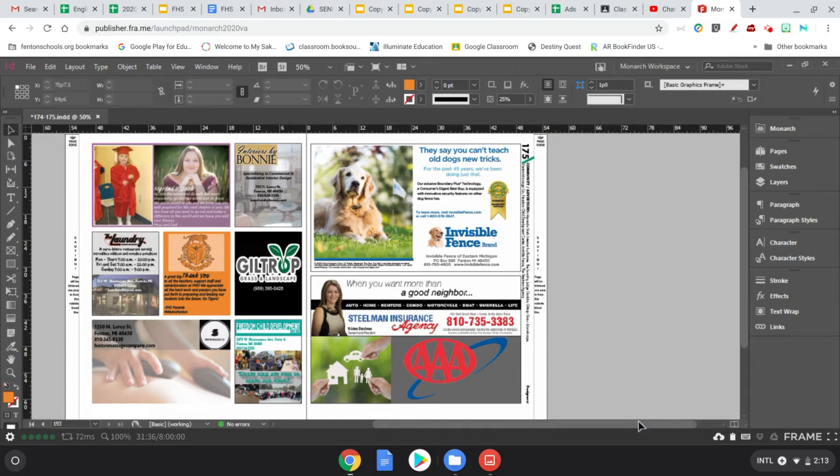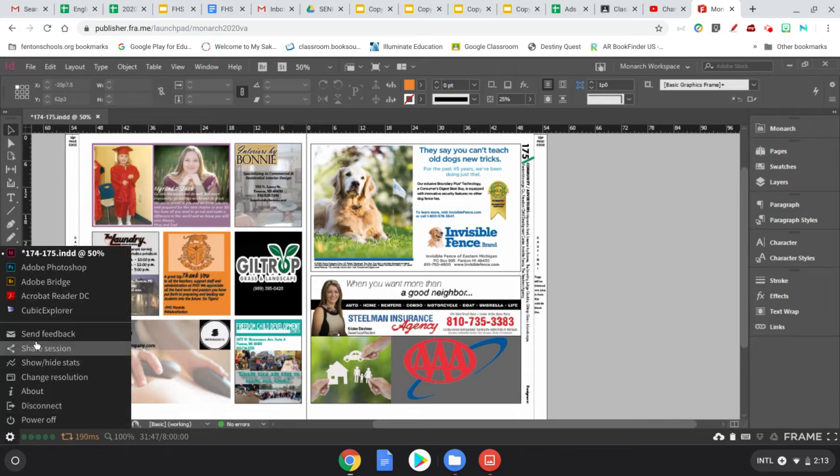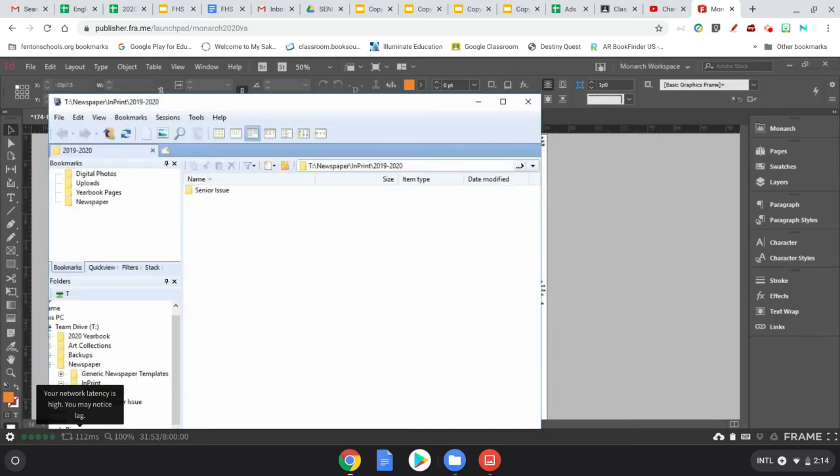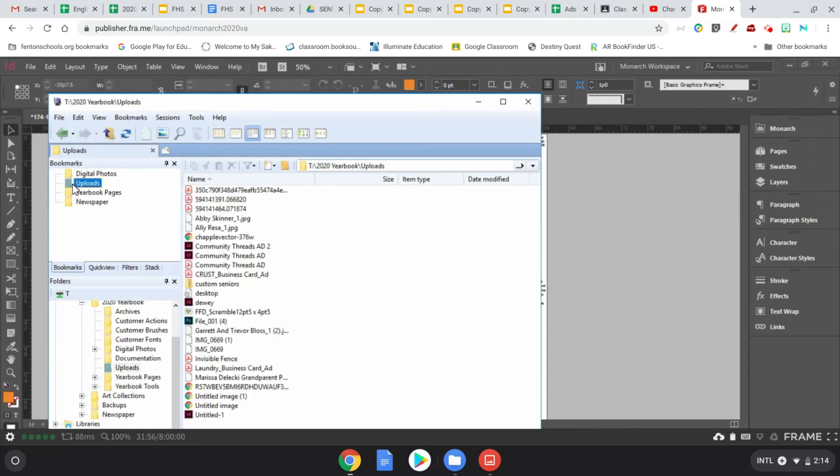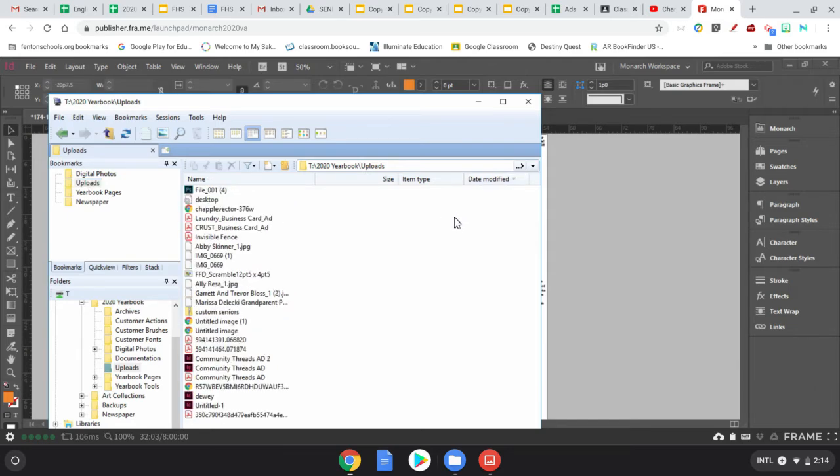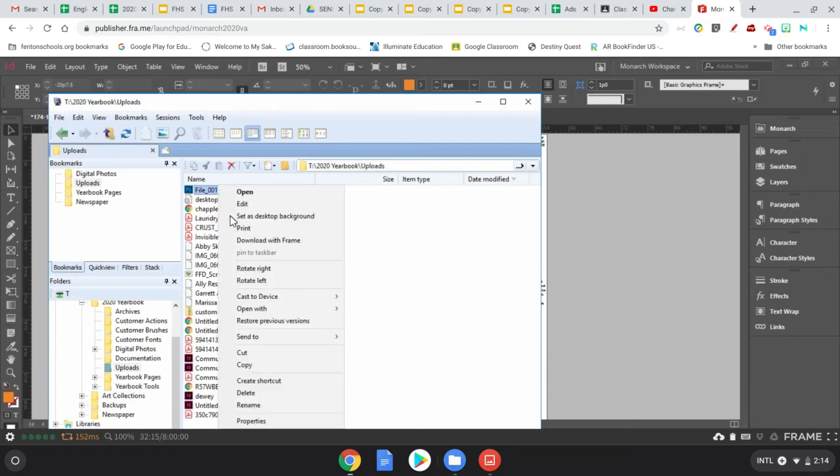But there is another step that you have to do in order to be able to get it onto this specific page that you want it on. And it's this little gear over here in the bottom left. You have to click on that and then go to Cubic Explorer. And it will show you everything basically that we have access to here through Monarch. You're going to go to Uploads. And then I usually click to sort them by date modified because I've found even if I change the name of the file on my Google Drive, it doesn't change the name of the file here. So it was this Photoshop file 001 that I just uploaded, and I'll right click and copy it.